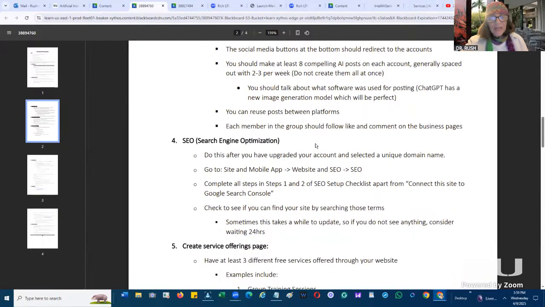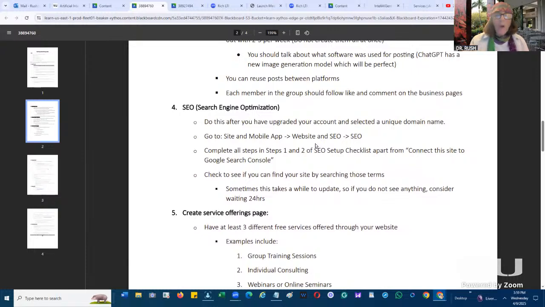And then in SEO, the steps of SEO: if you go to the back end of Wix, you'll see under site and mobile app, website and SEO, what you need to do is fill out the wizard to do SEO. You need to do this during this time because for your final presentation, you'll see how well Google has discovered you. So this is important. You need to wait 24 hours, so you can't do this on Monday. You have to do it this week.